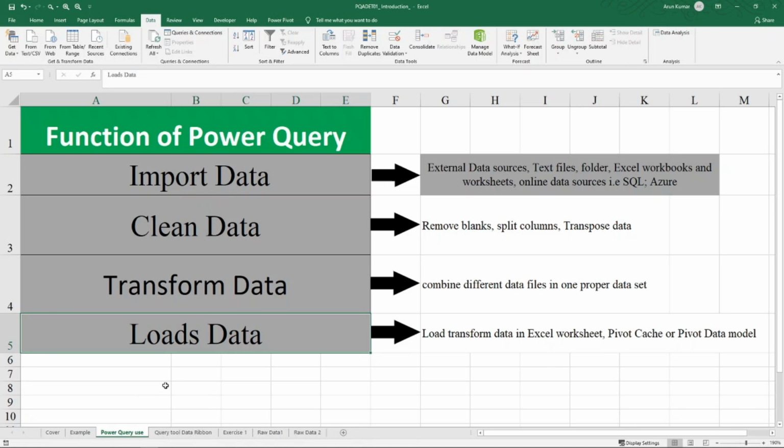So what is the function of Power Query? Power Query has four major steps. First, it imports the data from different sources like external data sources, text files, folders, Excel workbooks, Excel worksheets, and online data sources like SQL, Azure, etc.